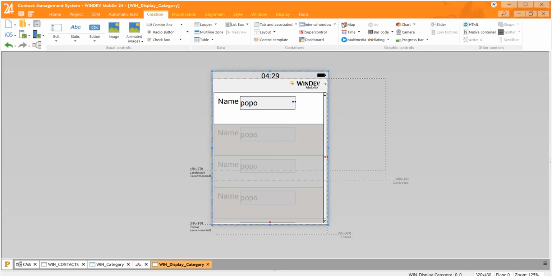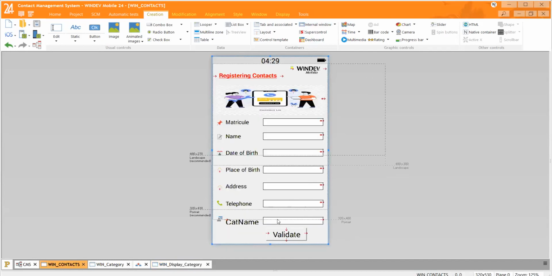In our next video, we are going to see how to link all of these categories we have saved to this table, to this window contact, so that here you can select directly.